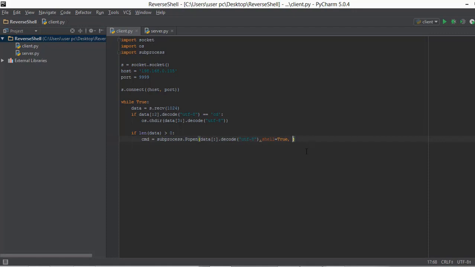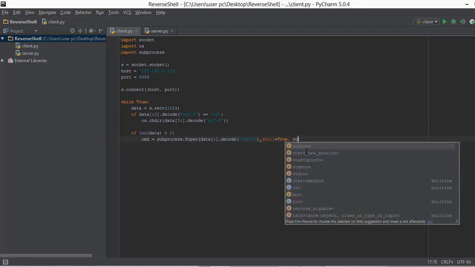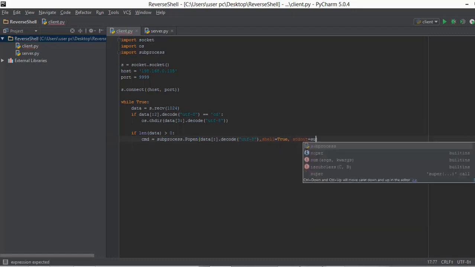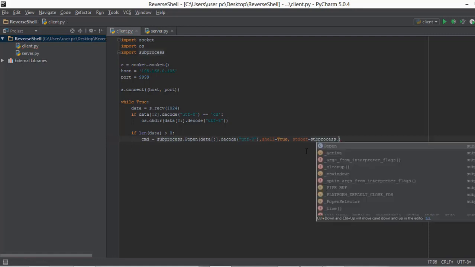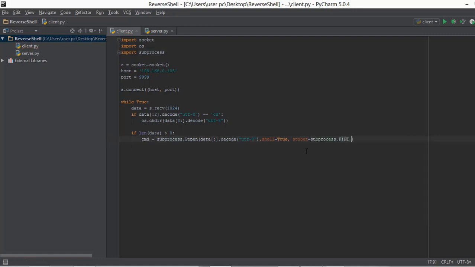We have to write some parameters for the standard input and output streams. So let me just write them out and you will understand the use of these parameters. The first parameter is stdout, and the value of this parameter is subprocess.PIPE. Similarly, there are two more parameters, stdin and stderr. So let me just copy this from over here, paste it again, then put a comma, paste it again, and instead of this stdout I'm going to write stdin, and instead of this stdout I'm going to put stderr.